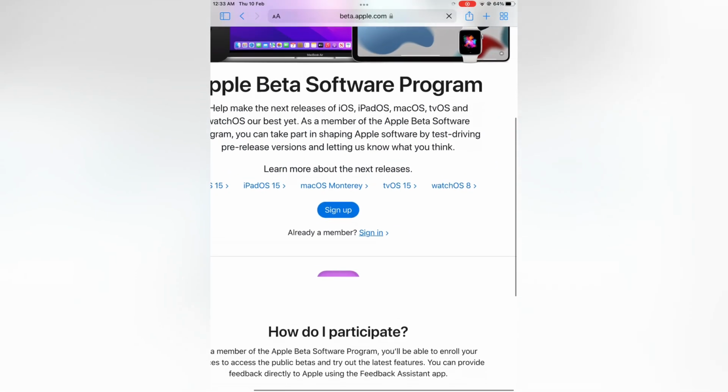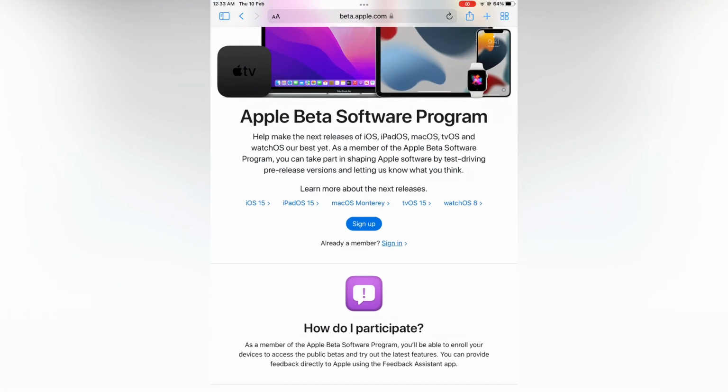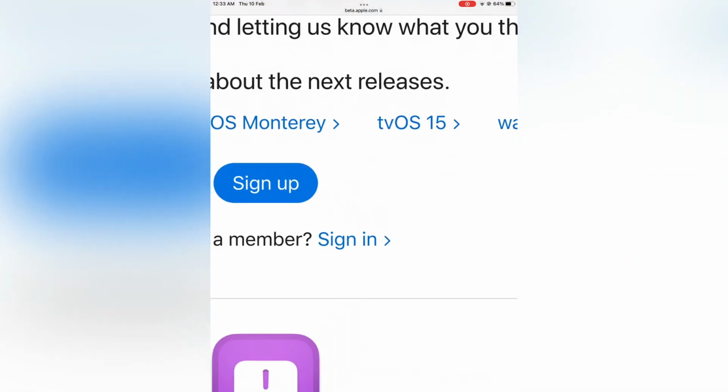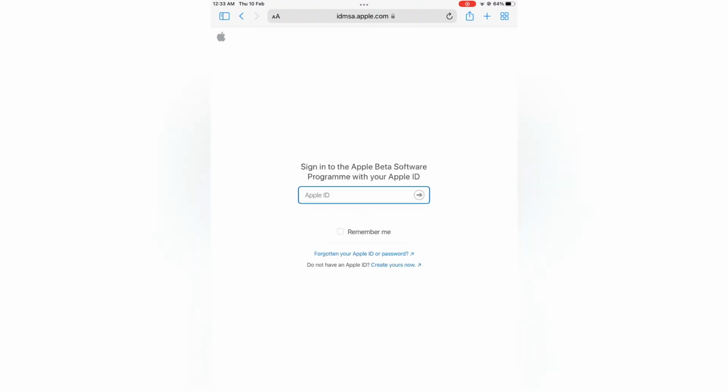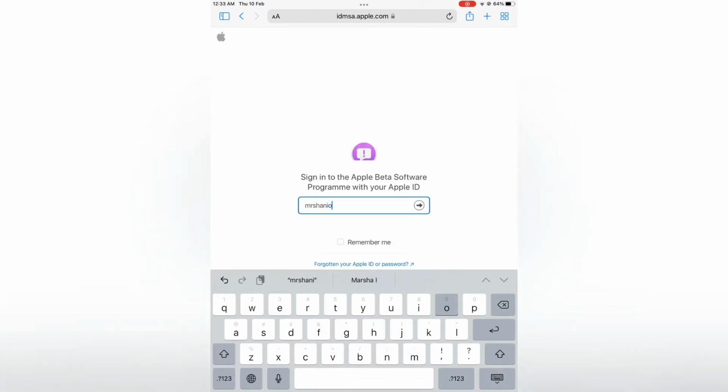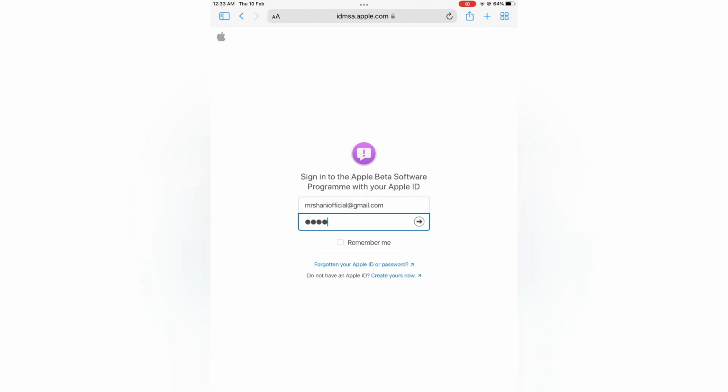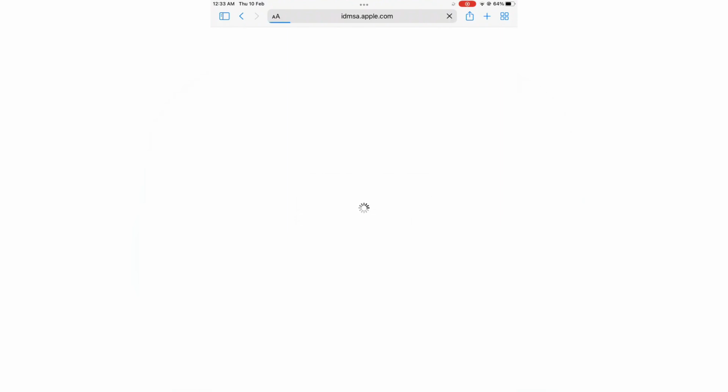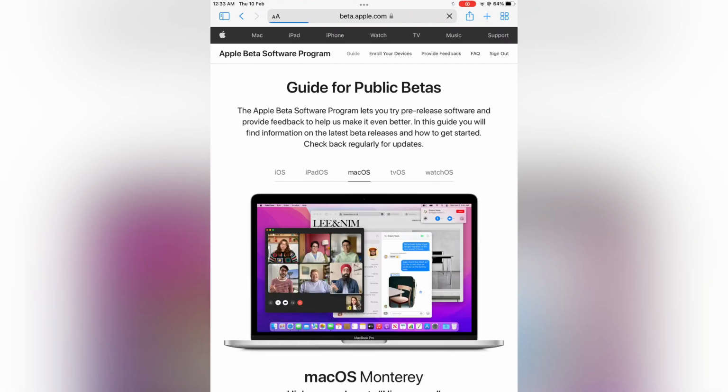So as you can see, already a member, then simply click on sign in, and you need to sign in your Apple ID right here. So let me click on it. So now guys, enter your Apple ID email address. Then simply click on next. Now enter your Apple ID password. Then click on next. And it will just take a few seconds. Now guys, as you can see, the Apple ID is signed in.